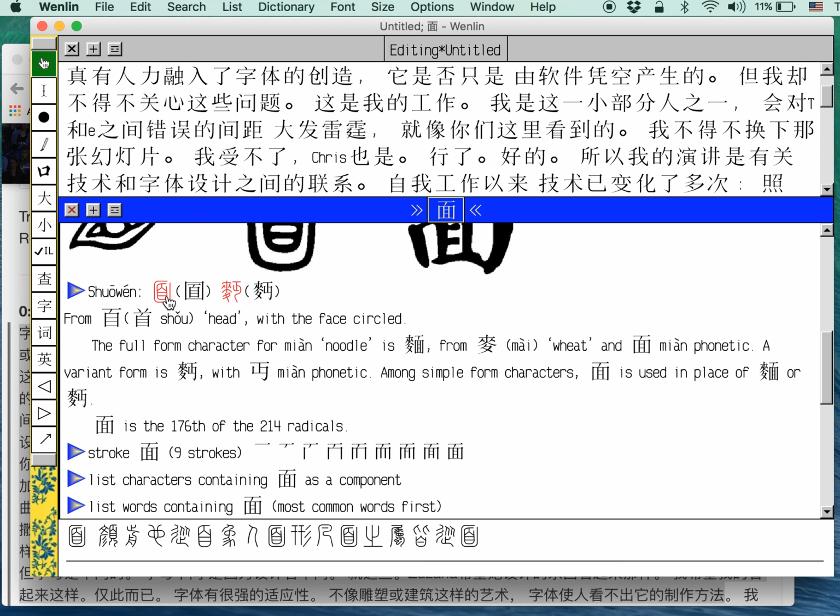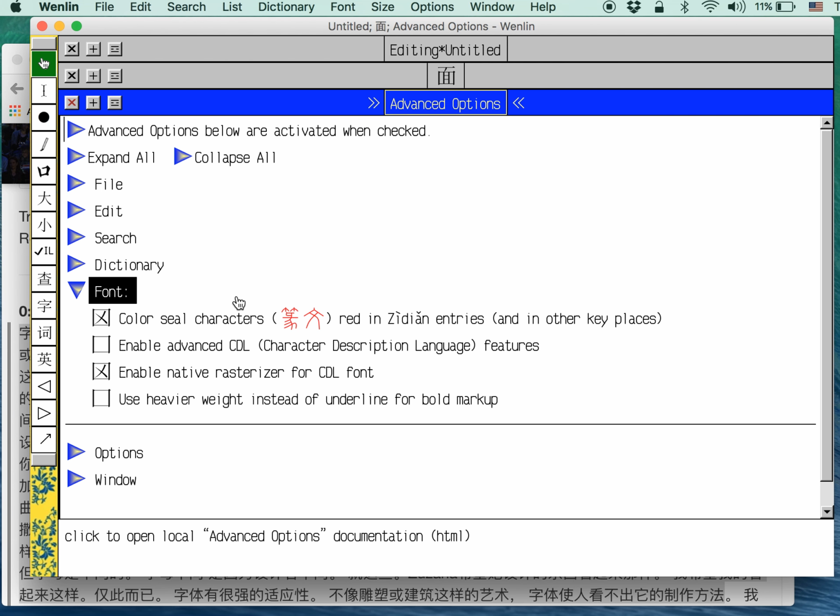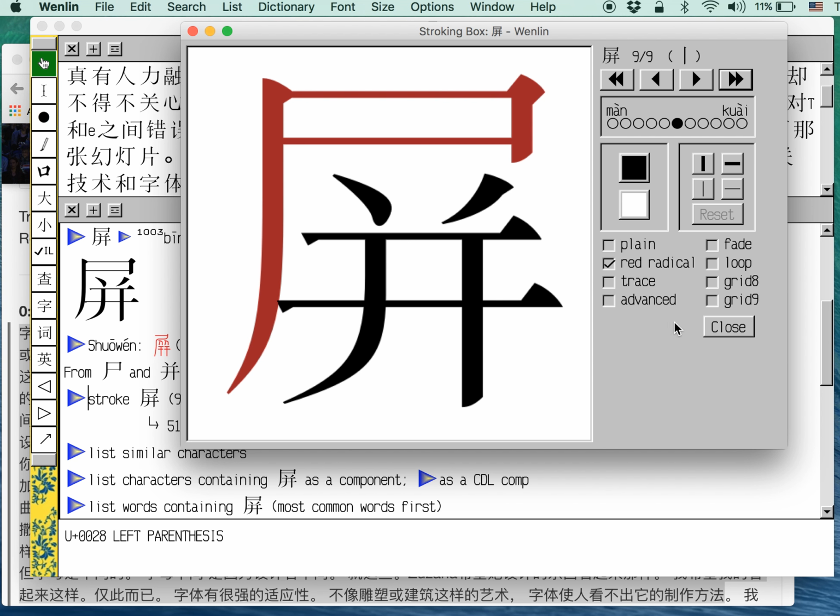We can go into options and select advanced options, and in the font section, enable advanced CDL character description language features. When we do that, I should select a new font, a new character, and scroll down to the stroke box. When we do that, we now have access to the advanced features of CDL and of the characters.